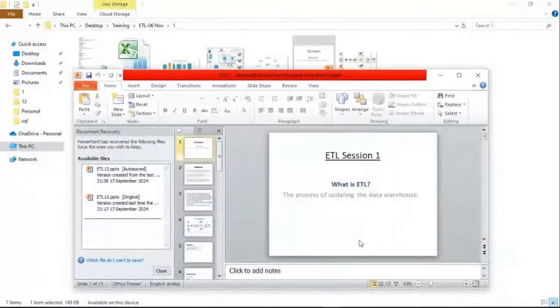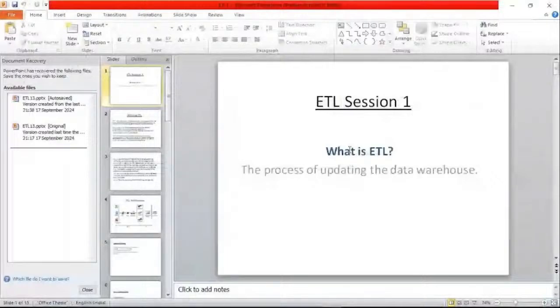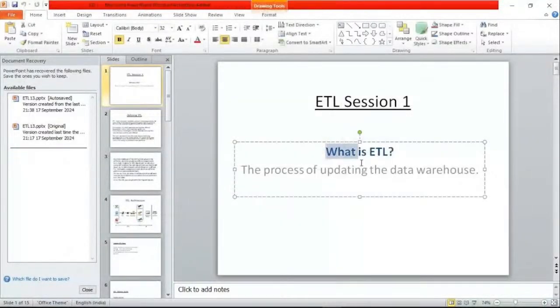So this will be the first session of ETL. The first question will be, what is ETL? ETL is the process of updating the data warehouse, right? So what is a data warehouse? For now, just know that a data warehouse is a database, a simple database.